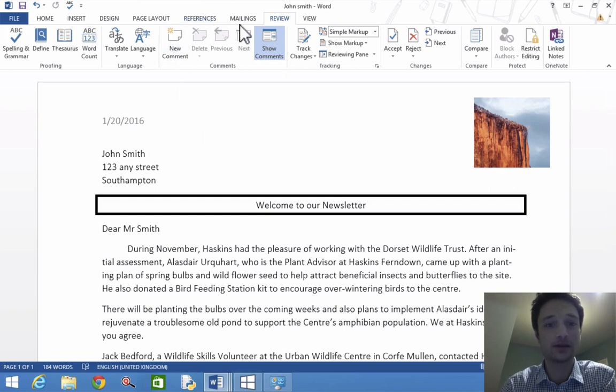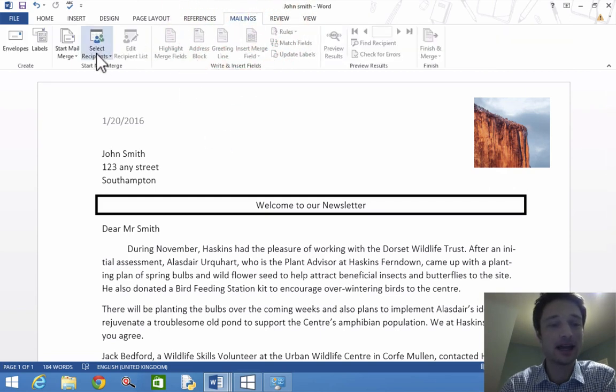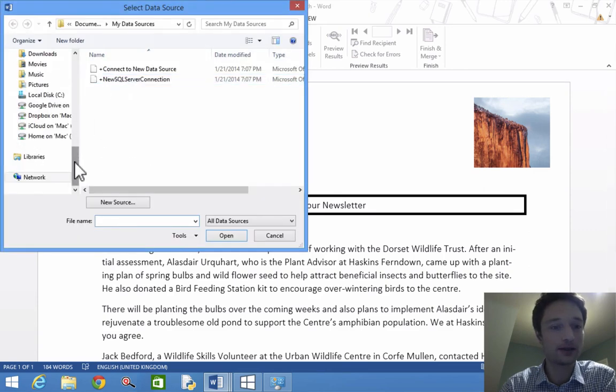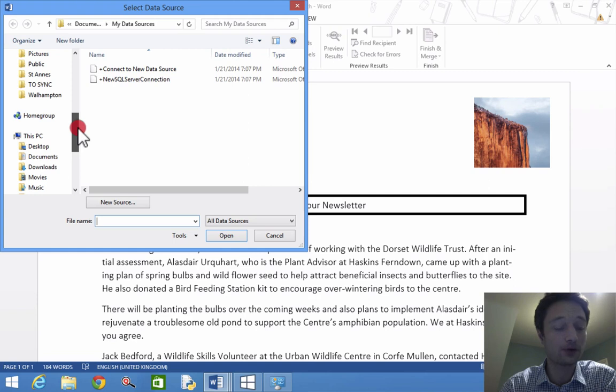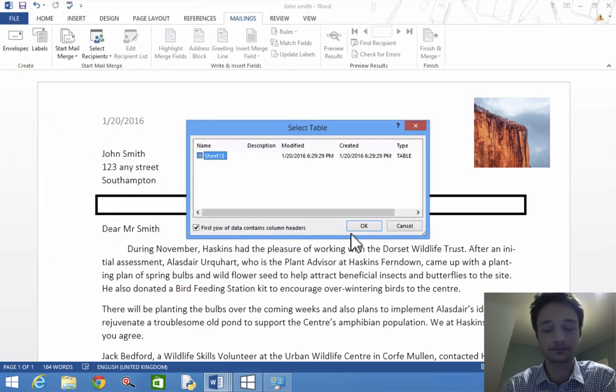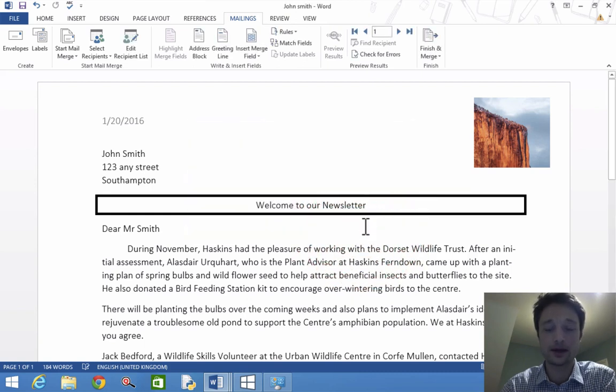To do that, go to Mailings, select Recipients. Recipients means the people you're sending it to, and go to Choose Existing List. You'll then need to find the list on your computer. It will be on Computer, and then it will be in the Z drive. Once you've found it, click Open. If this comes up, click OK, but you probably won't get this box. And that's it. That has now linked the letter with your customers, and that would be that question answered.